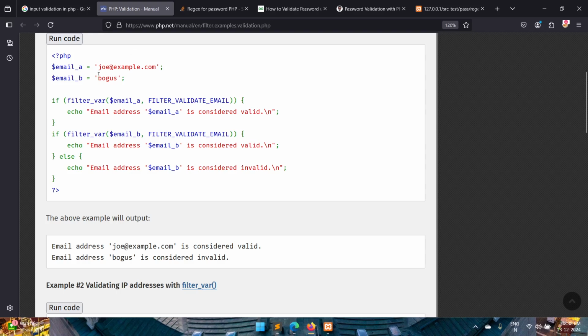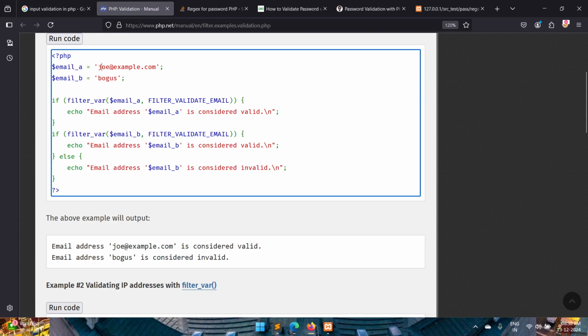So here we have two emails. One is joy@example.com and the second is bogus. So filter_var, where $email is the variable, and here you can see this is the inbuilt function in PHP that we have, which validates email automatically. So this is the inbuilt function that we can use, FILTER_VALIDATE_EMAIL, which validates the email automatically.